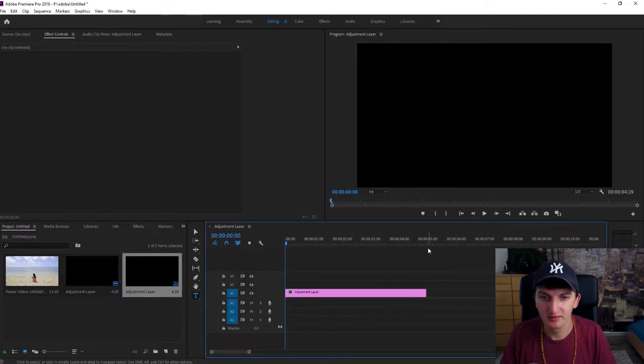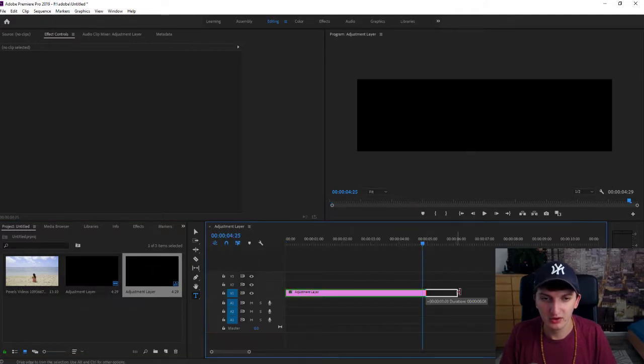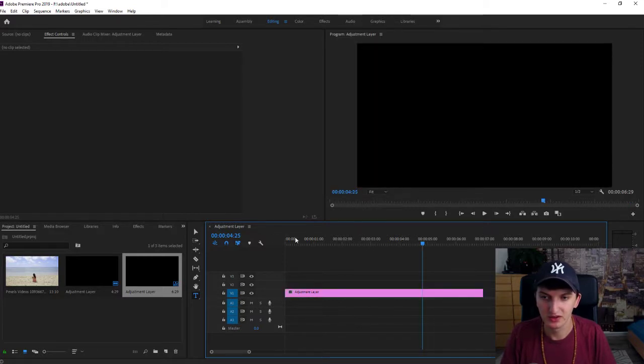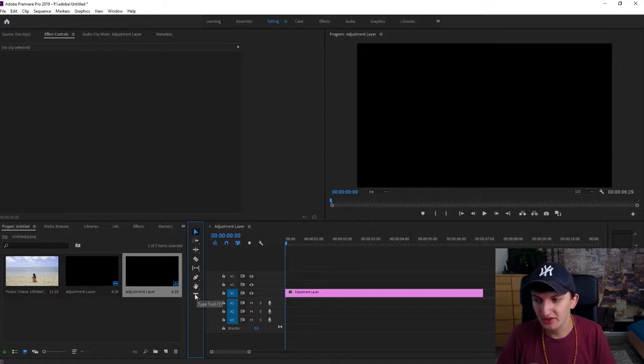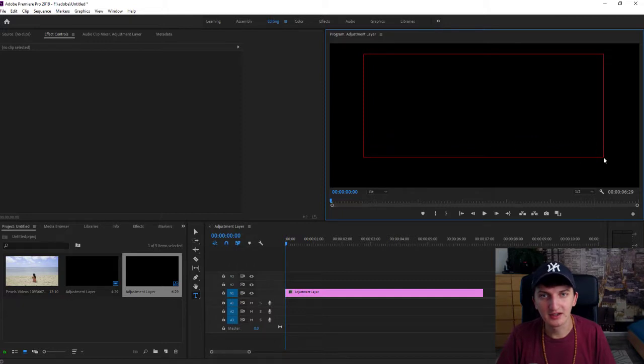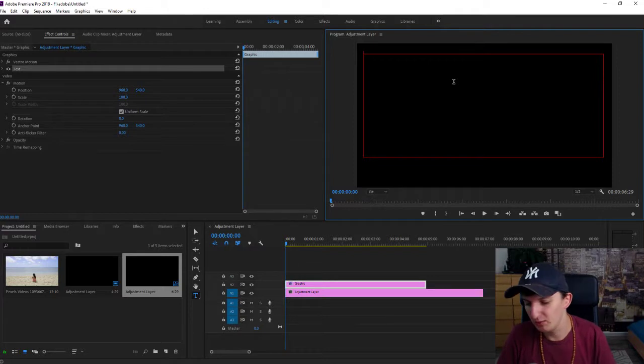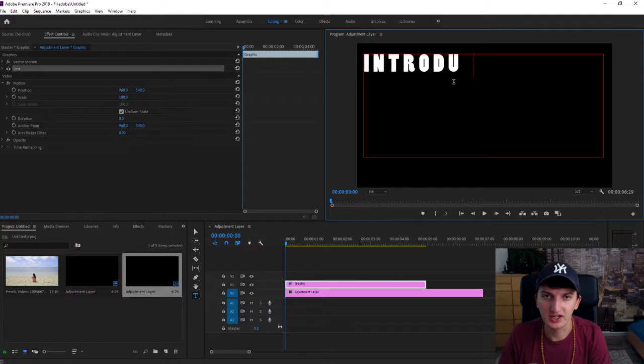Now when we have it, go with the 7 seconds. You can see it here, 7 seconds. Now what we need is a text on our adjustment layer. You can see it here, the text button. Take it and just write it here. Just create this red object. Okay, and right there, introduction. It doesn't matter what you're gonna write there. Just write there your logo or something.